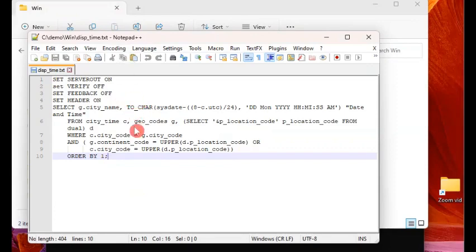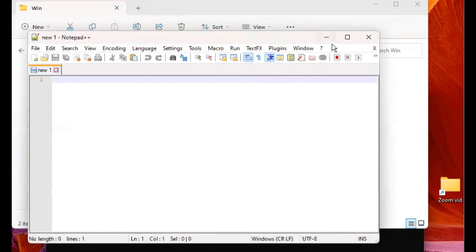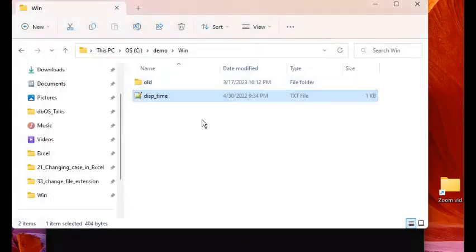I could give you a couple of reasons, but this is one reason or one purpose for changing a file's extension. In this video, I'll be showing you two ways of changing the file extension.